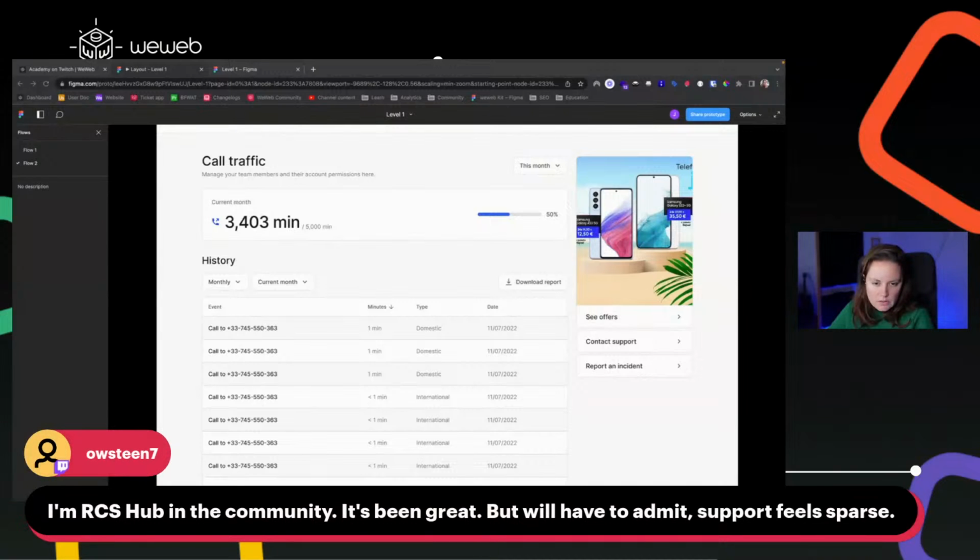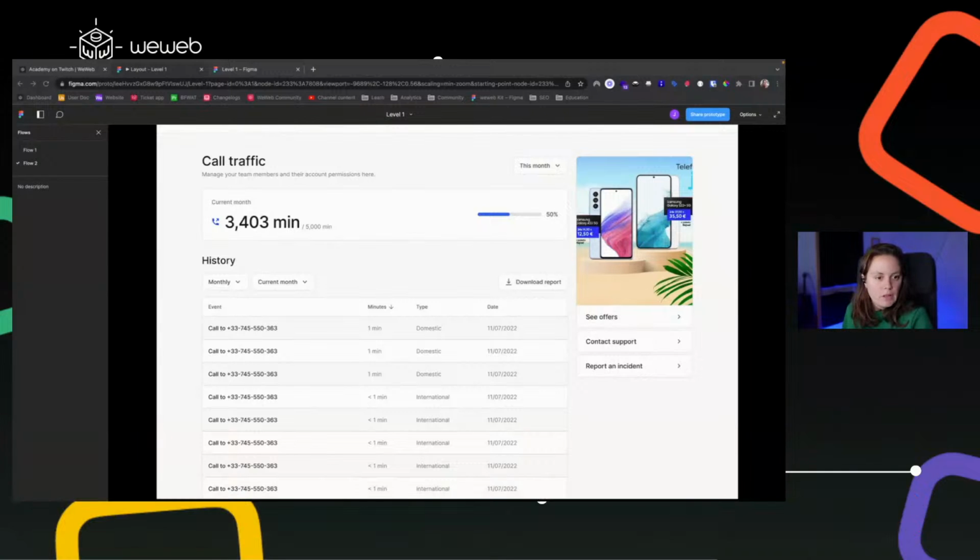So Austin is saying, I'm RCS. Oh, nice, RCS hub in the community. It's been great, but we'll have to admit support feels sparse. All right. Well, for sure there were the holidays, so I know we were a bit slower in terms of support, but if you have any questions, is it support in the chat or in the community that you thought was a bit lacking? I'll check out your topics in the community again, but if you want to share here, I'd love to know what you're struggling most with. Q in the chat, who works on the product side of things, spends a lot of time trying to make it easier for new users to get Weweb right away. So if you want to share with us where you think we should improve, go for it.